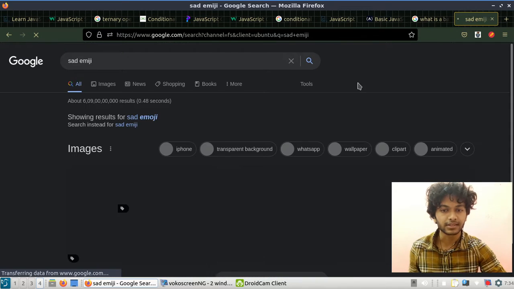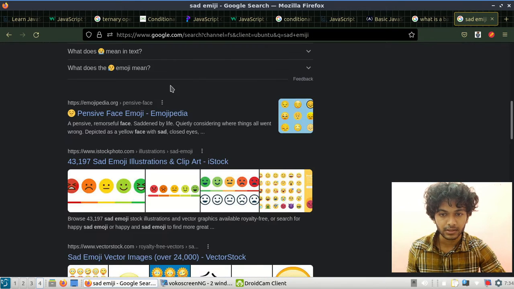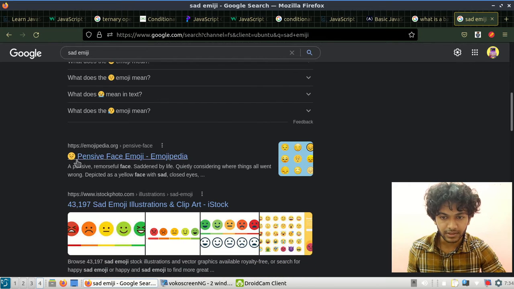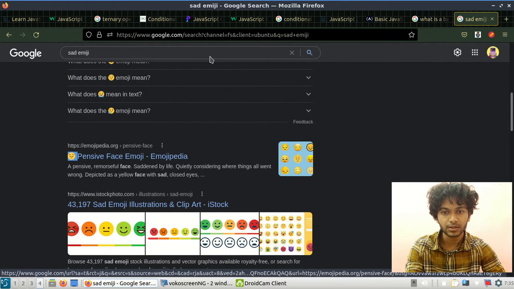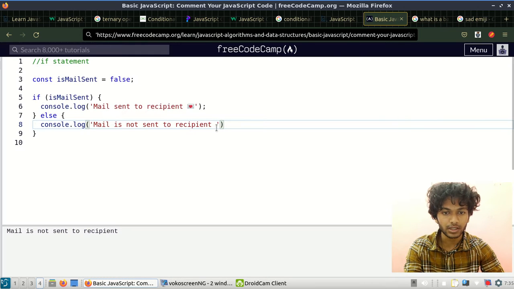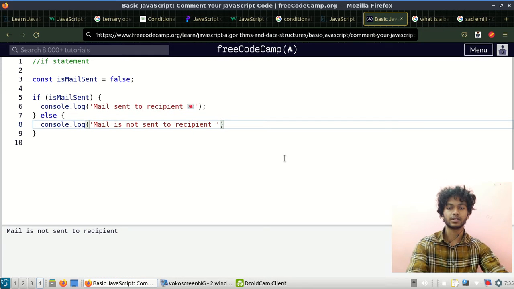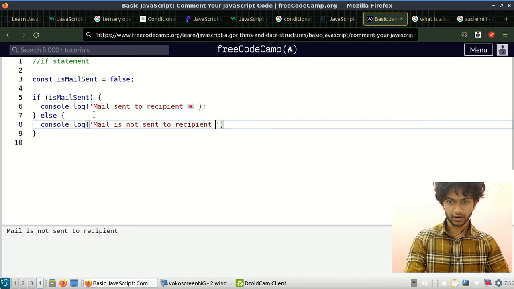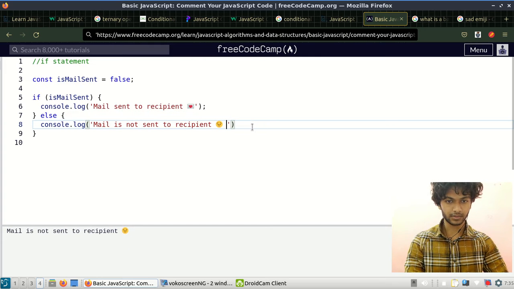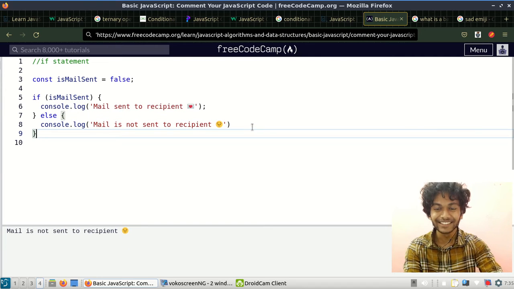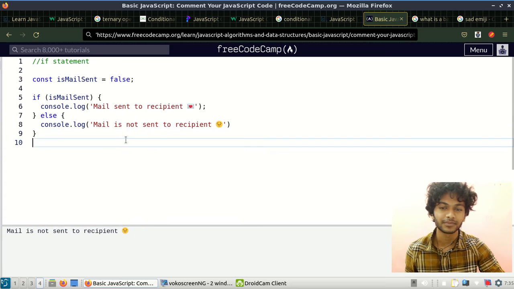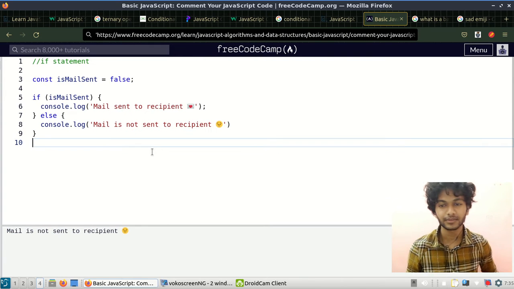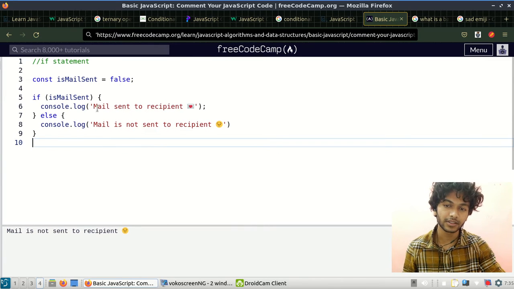On Google we did a search and we did get some results. So let's copy it from here, and I will put it in the body of the else statement. Yeah, looks good. Look at the output: mail is not sent to the recipient. Sad. Good, looks good.